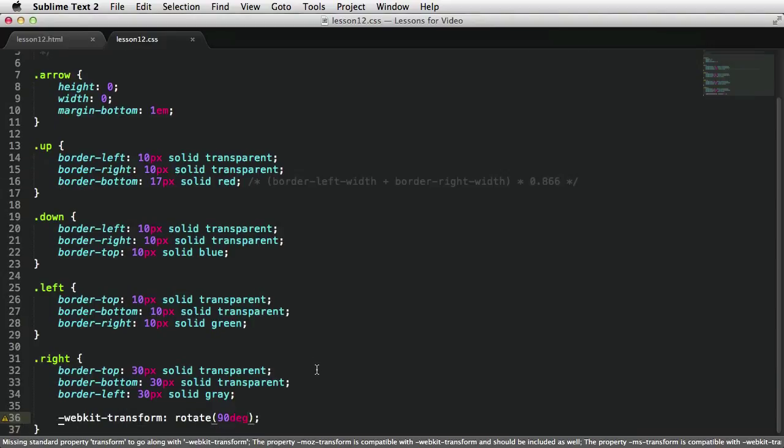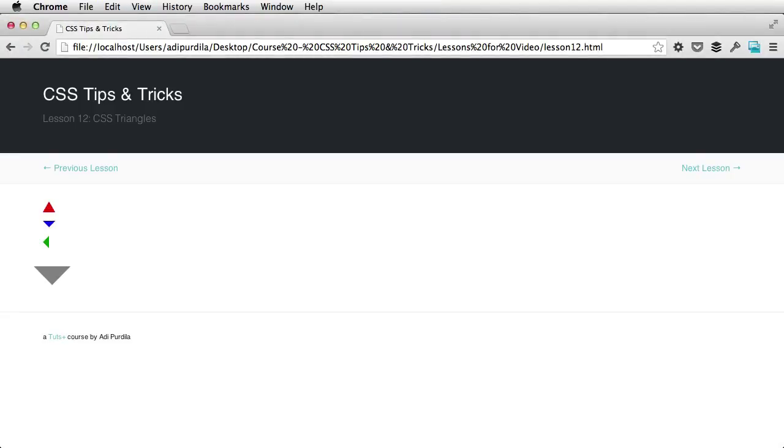And of course you can add all the other vendor prefixes right here, like MS, O, MOZ, and of course the default transform method, rotate 90 degrees. All right, so there you have it, a very simple method of creating triangles in CSS.